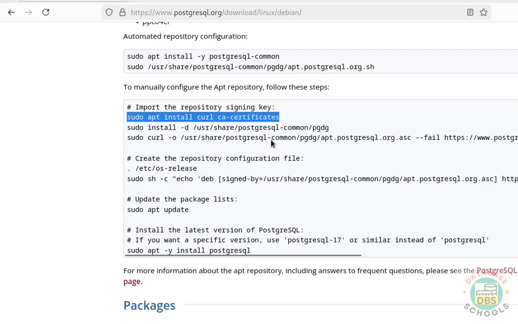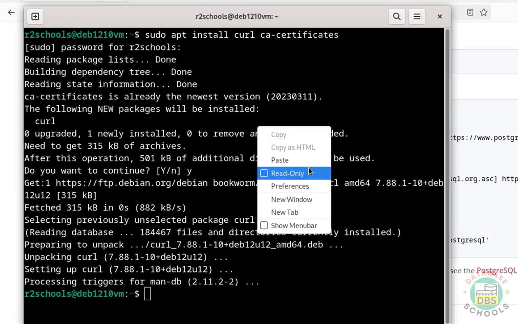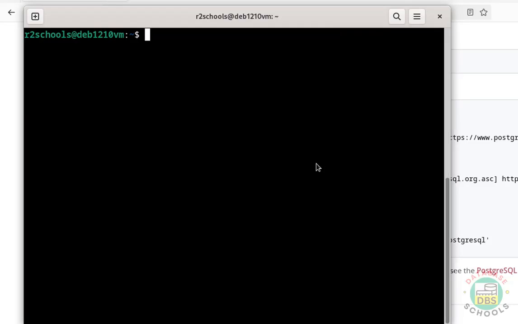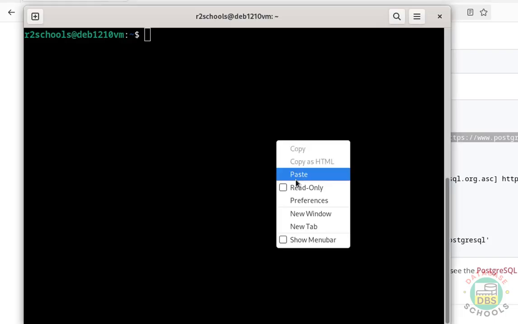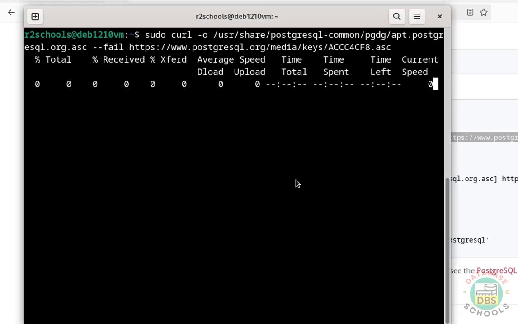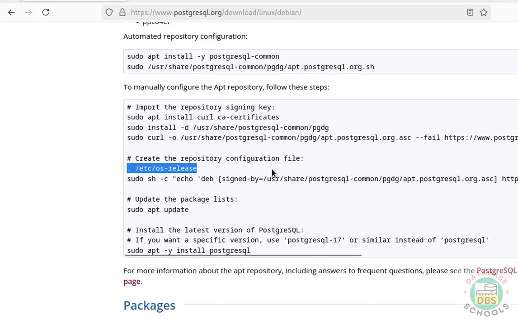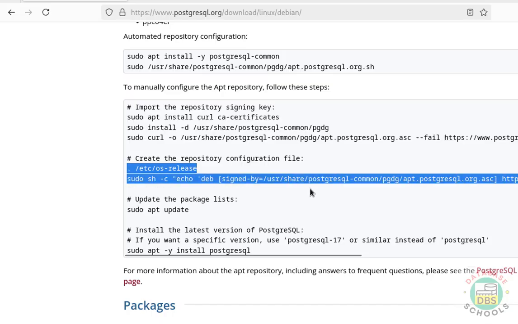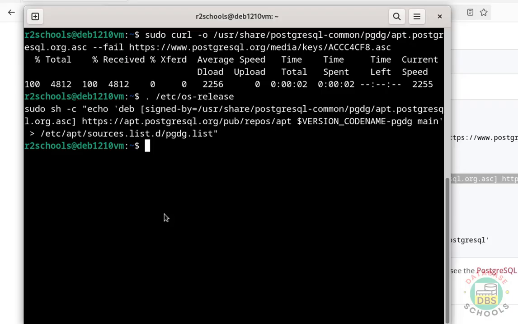Then install this pgdg, paste it, hit enter, Ctrl A. Now import this repository signing key, paste it, hit enter. It is done. Now run these commands, these both statements, that is creating repository configuration file. Copy both the lines, first one and second one, paste it, hit enter.